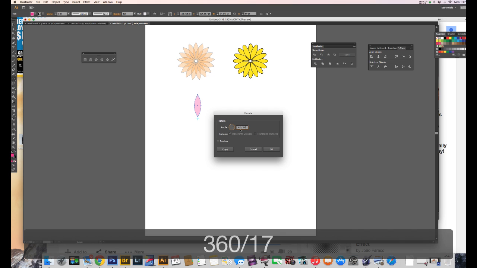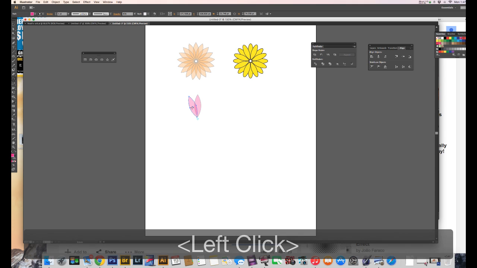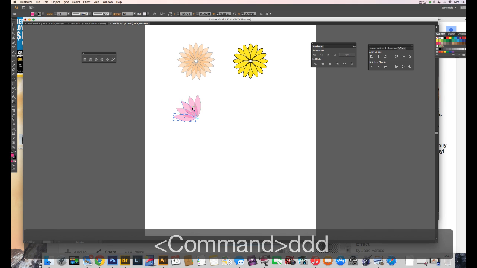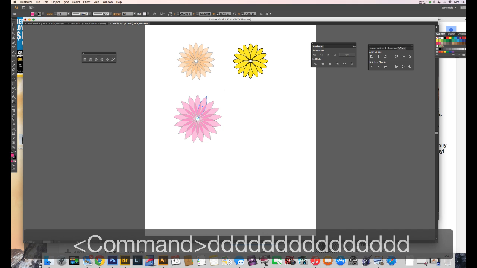The really important thing to do now is not hit OK, but you need to hit copy. Okay? You'll see that it makes one petal. That's okay. We're going to duplicate all those petals. Command D all the way through. There's my flower. It's that simple.